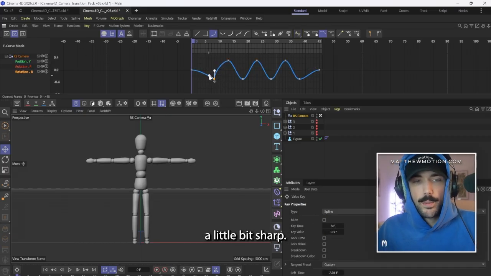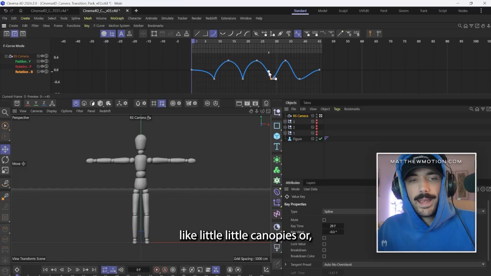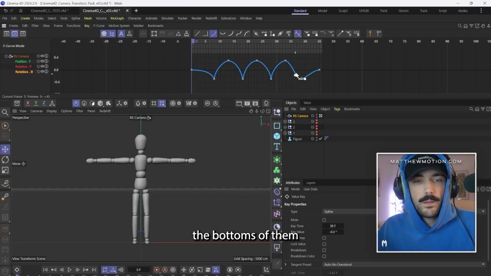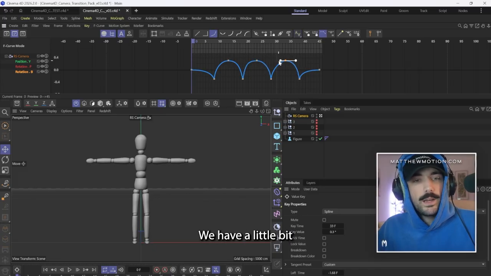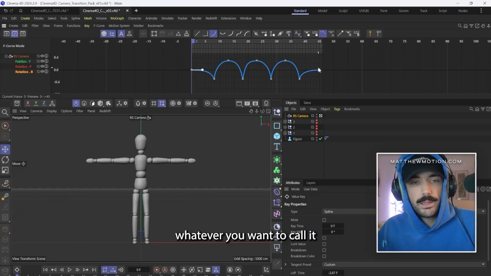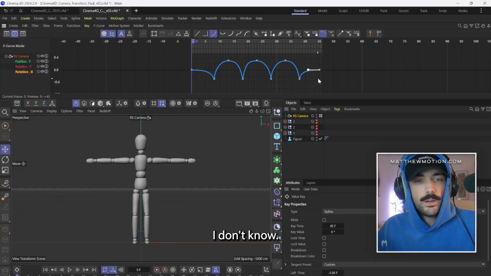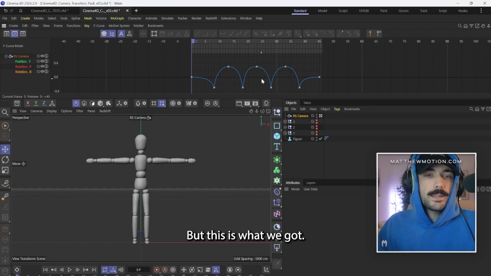Okay, so what we're gonna do with this rotation is we're actually going to make it a little bit sharp. We're going to make them look like, let's say, little canopies or little arches where we have the bottoms of them bouncing up and the tops of them are more flat. So we'll just drag that out, and then there we go. We have a little bit more of these canopy things, golden arches, whatever you want to call it. I don't know, but this is what we got.